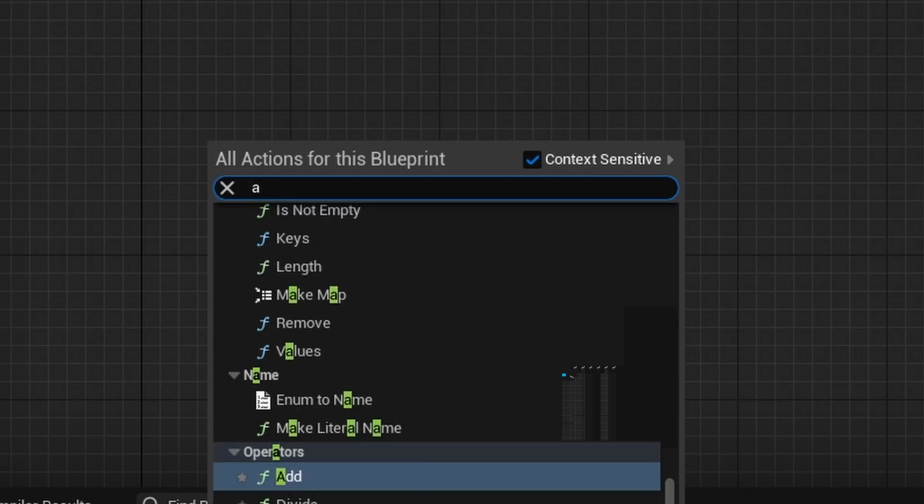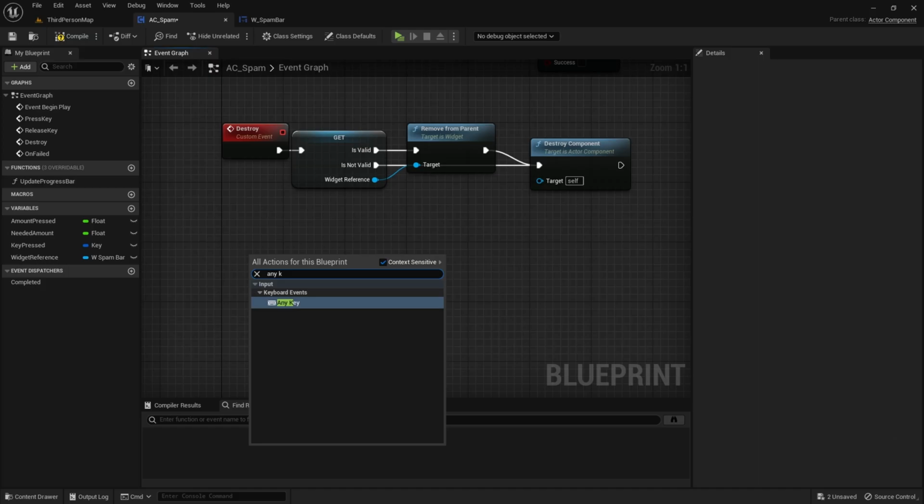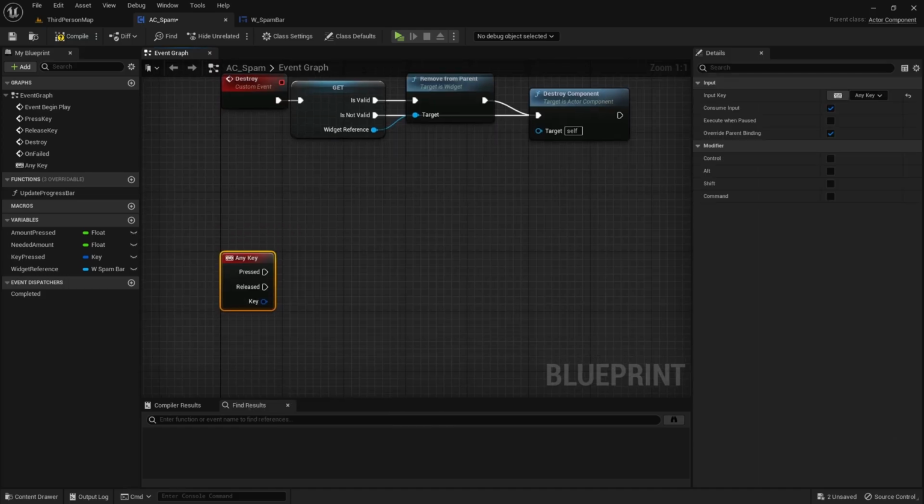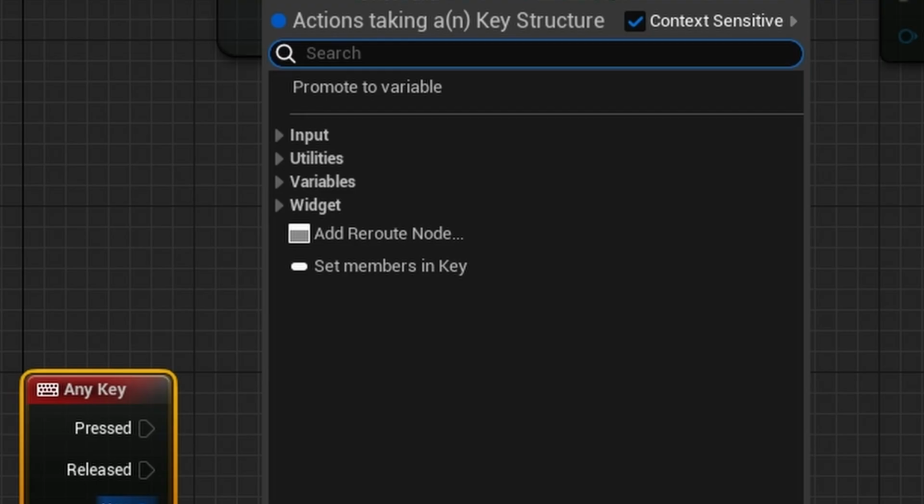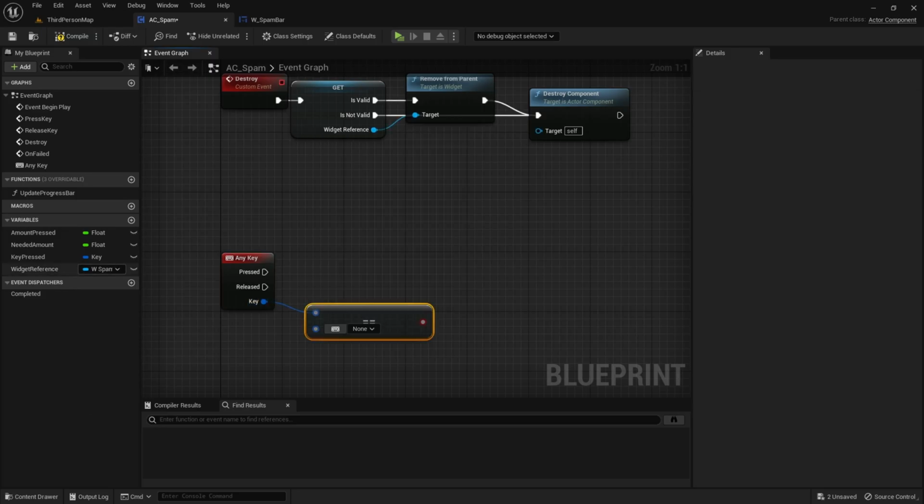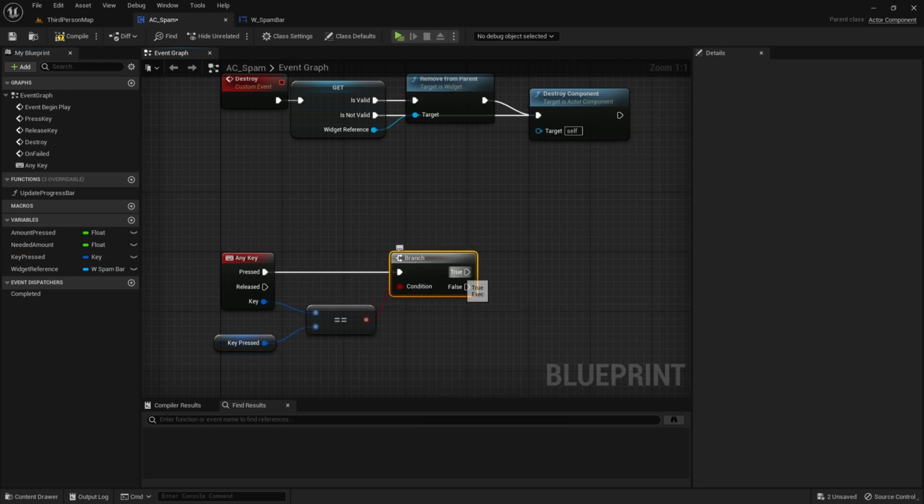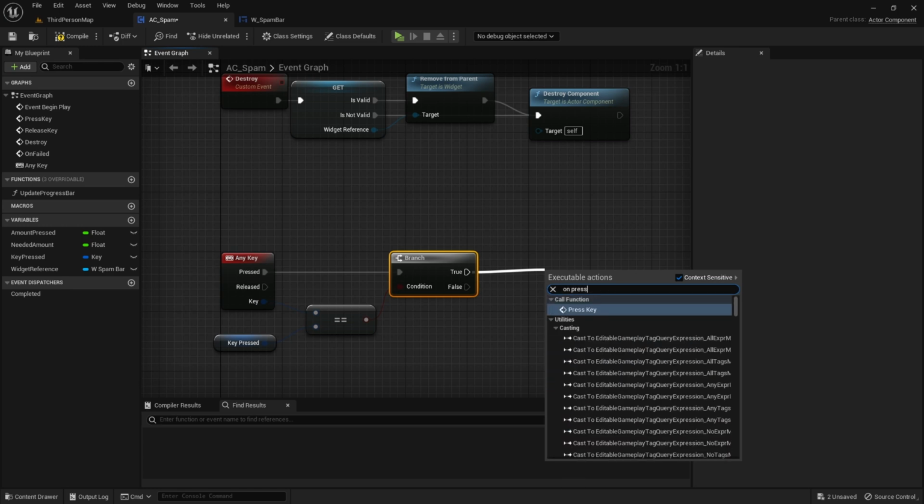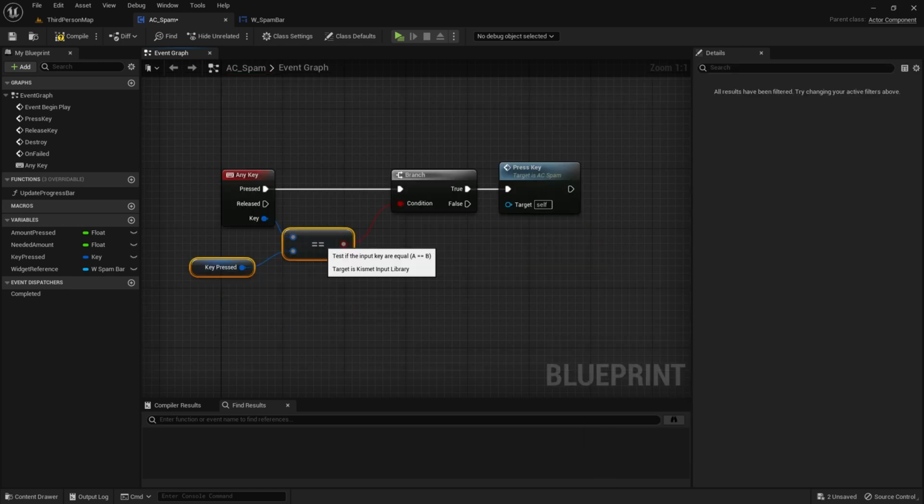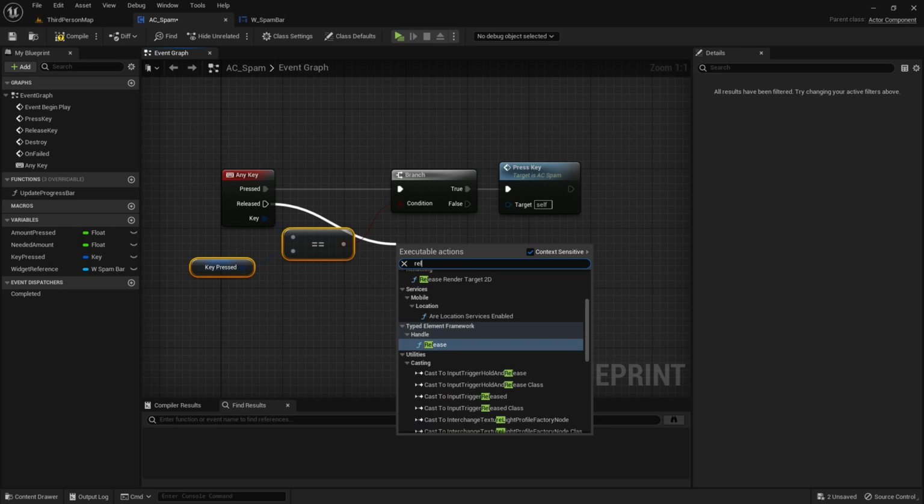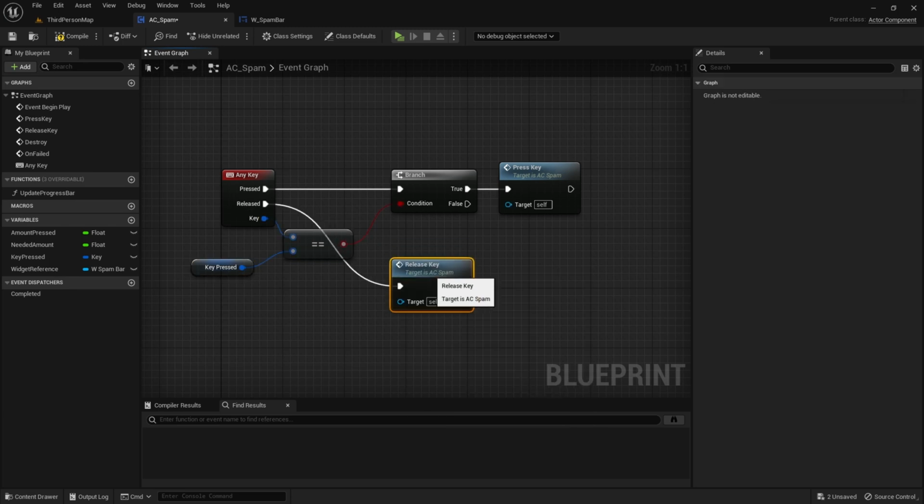Now Unreal has a node called any key which is useful for systems like this. Drag from key and search for an equals node. All we have to do is check our key variable, so get it and hook it up to this equals node. Next, add a branch node. On true, we call the press key node. We need to also add the released key event on the release. You can also connect it to false if you want to.